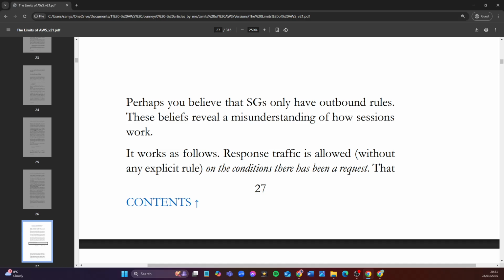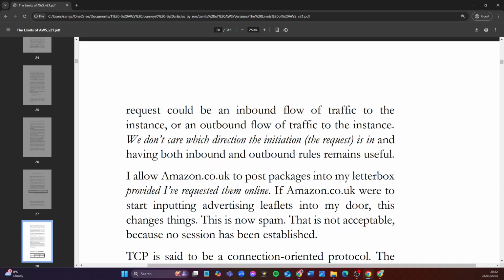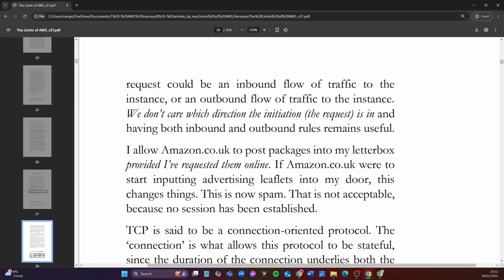These beliefs reveal a misunderstanding of how sessions work. It works as follows. Response traffic is allowed without any explicit rule on the condition there's been a request. That request could be an inbound flow of traffic to the instance or an outbound flow of traffic from the instance. We don't care which direction the initiation of the request is in, and having both inbound and outbound rules is useful and necessary.